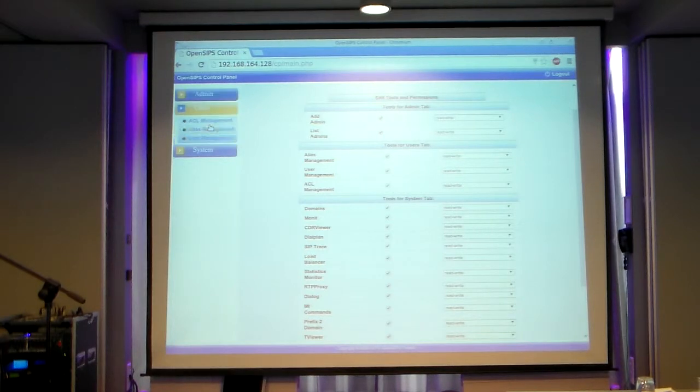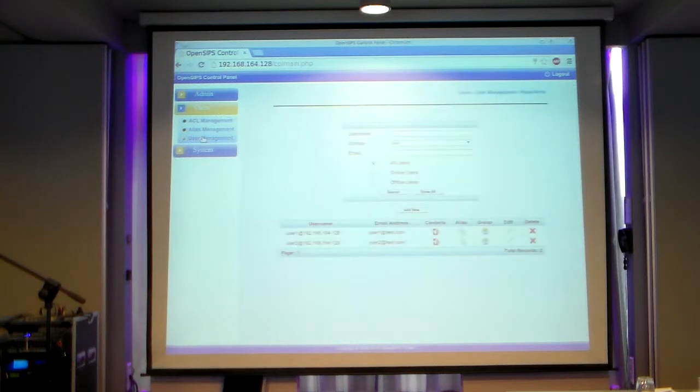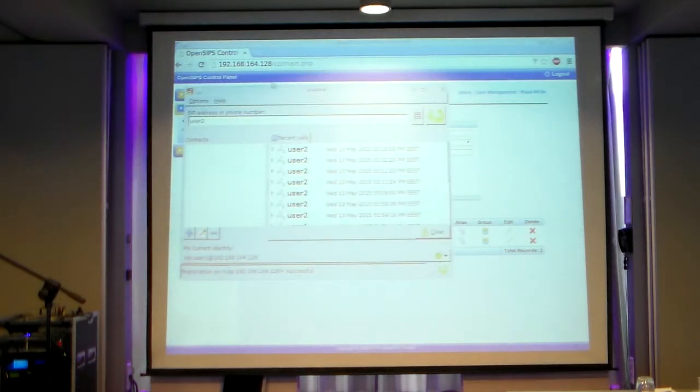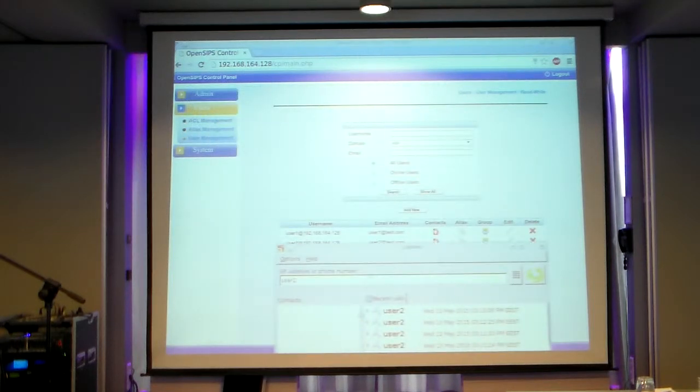My presentation will continue with some of the most important tools that you can use in the control panel. For example, the user management tool. Here you can add your subscribers. I have already added 2 of those, and I made some tests before the presentation started. I have here 2 soft phones, each with a user registered. So here I have user 1, and I'm going to call user 2.